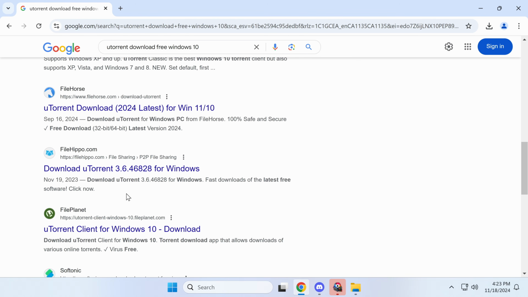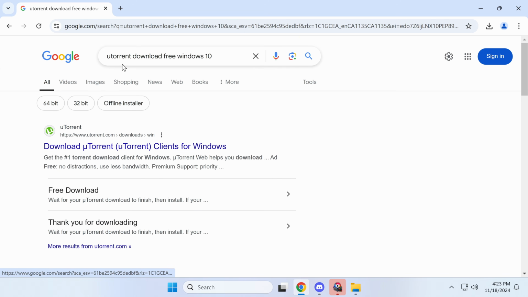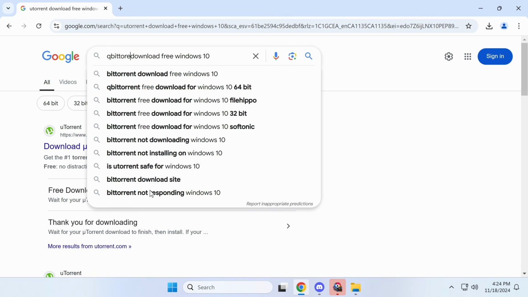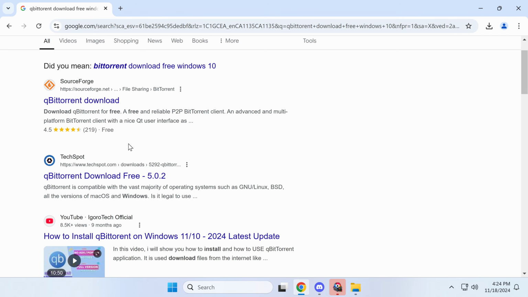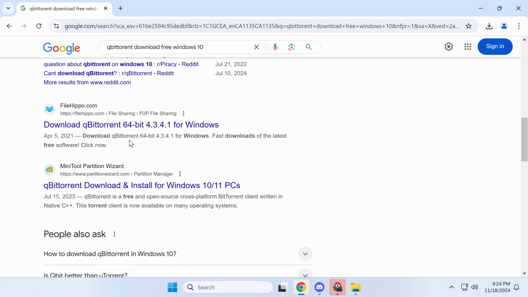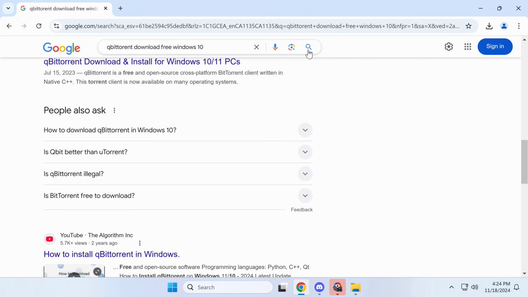uTorrent was one that was popularly recommended, but I don't see anything super sketchy up here. Although I would absolutely not recommend using uTorrent, but if you go, it seems like you can download it. And then we get some things that shouldn't be downloaded for free. Let's try qBittorrent on the subject of torrent clients. Google tries to autocorrect us to go to BitTorrent, which is not what we want. And we get some interesting SEO.